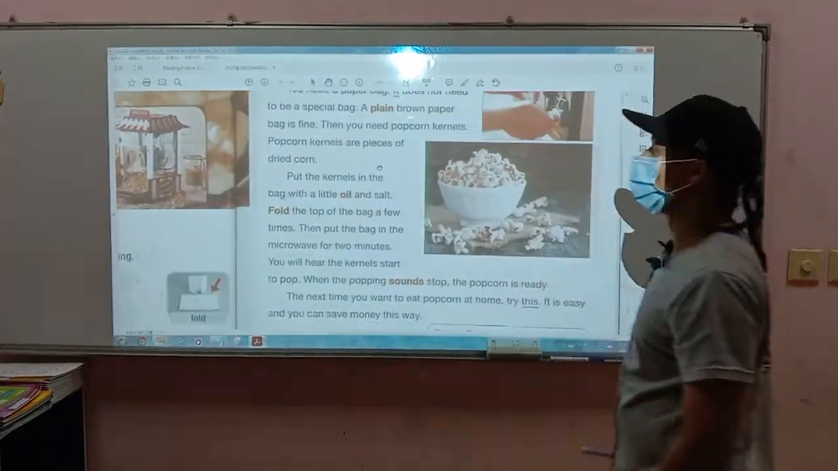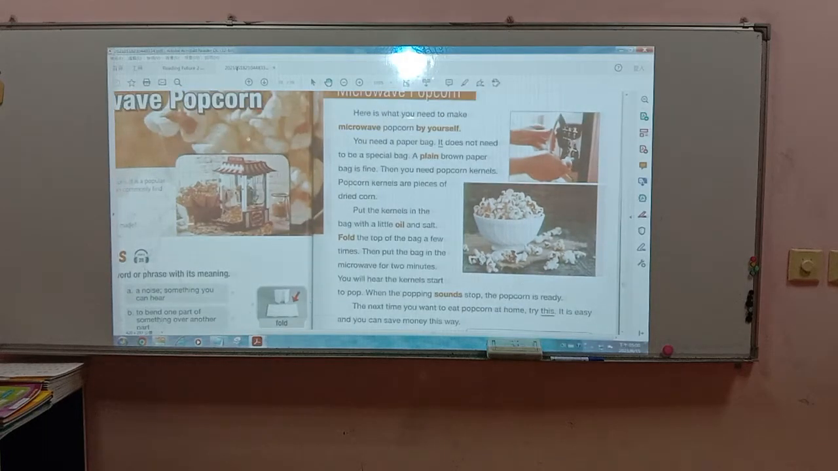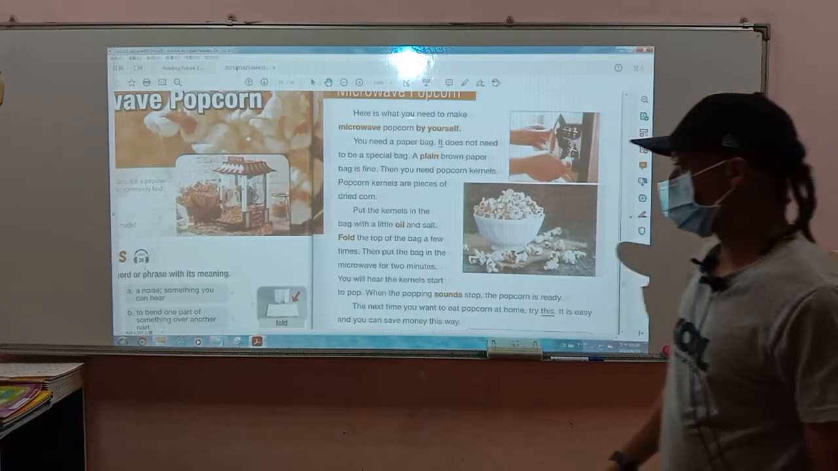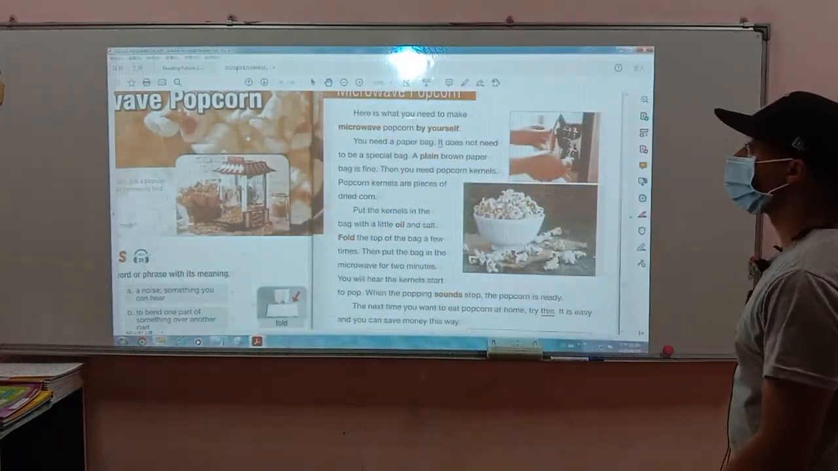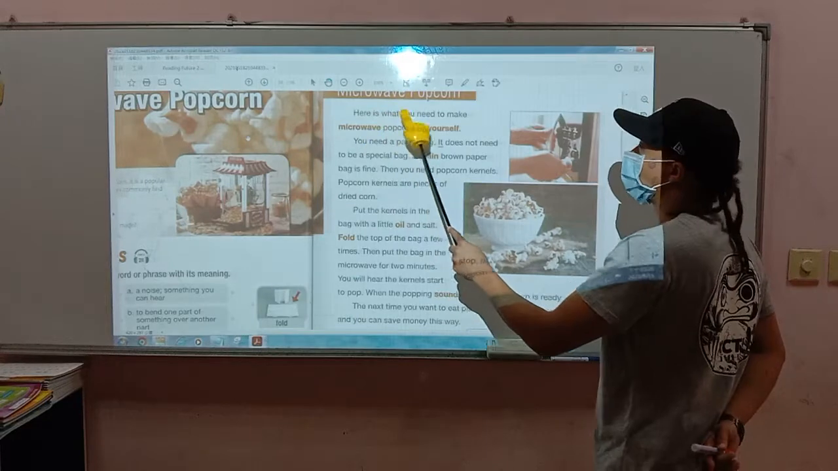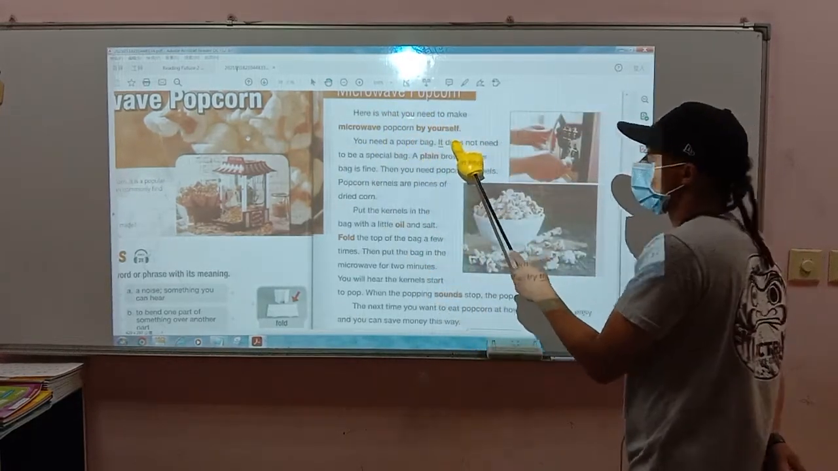Alright, Unit 14, boys and girls. This is about microwave popcorn. So let's look at the easy way in which we can make popcorn at home. Alright, here is what you need to make microwave popcorn by yourself.